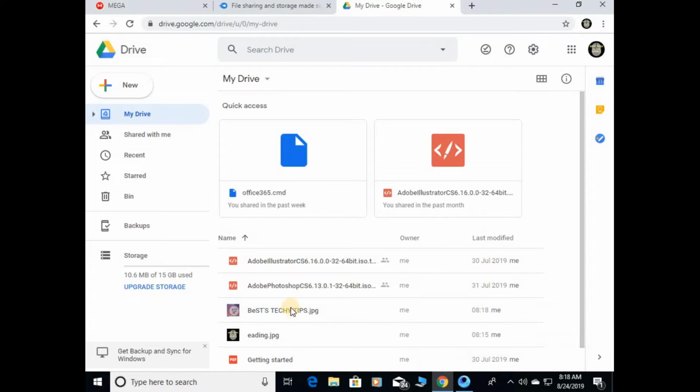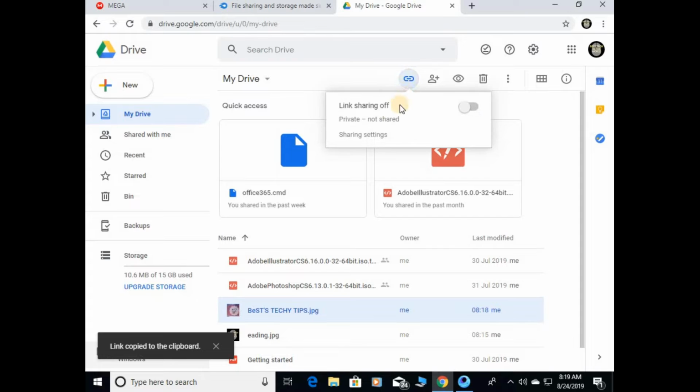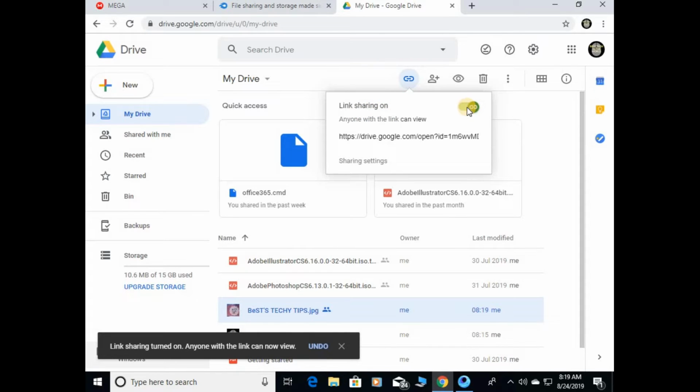So here we close it. You can see my image is coming here. So I'll click this, and you have to click on Get Shareable Link, and you have to select Link Sharing On. So here's the link of the file.